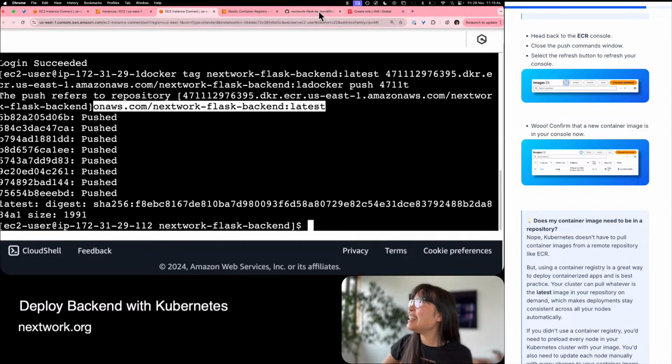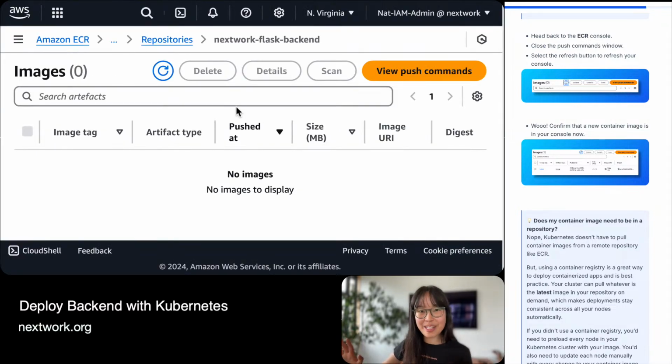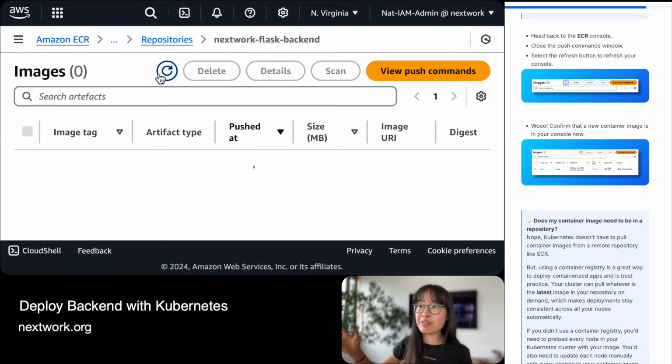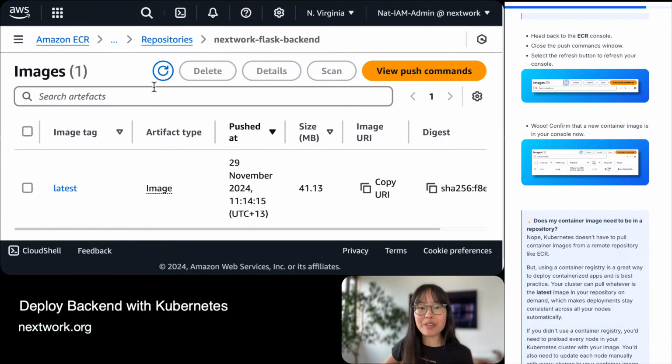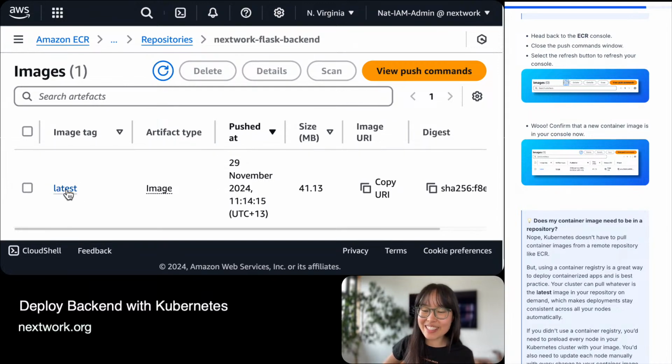I think we can. So we'll just visit the ECR console again. We'll click close. So we close the window. It's not here, but that's okay. We just need to refresh. And once we've refreshed the console, like magic, our latest image, see how it's tagged latest, is right over here. That looks really good. Nice job.